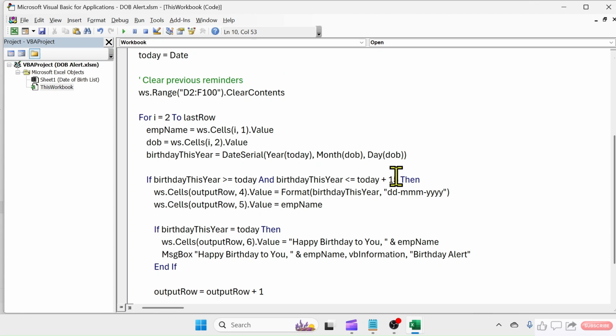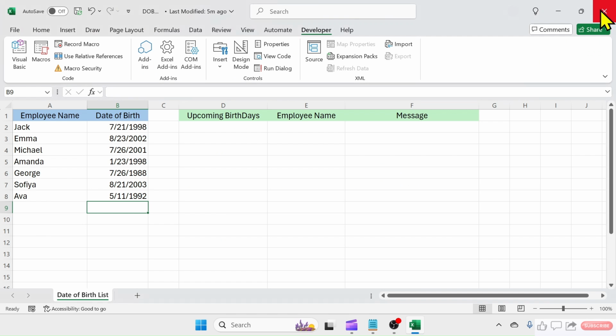Next, you can also change the number of days for identifying the upcoming birthdays. For example, the default is 15 days from today's date. If you want to keep it 7 days, you can change it here. Now, close the VBA window. Save the Excel workbook and close it.